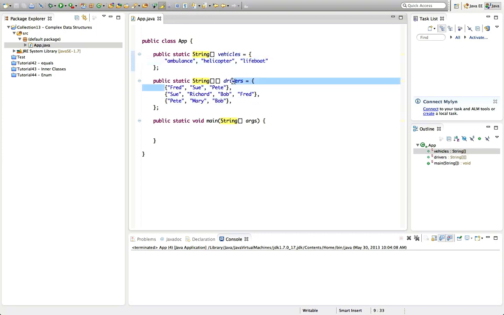And these are in order. So the idea is that if we have an emergency that requires, for example, a lifeboat, we'll go to the appropriate list of drivers or operators and would choose Pete first, but if he's not available, we'll go to Mary, and if she's not available, we'll try Bob. So this is an ordered list.